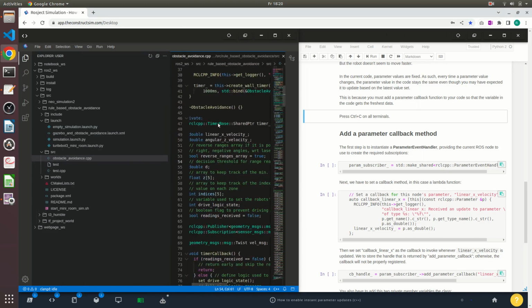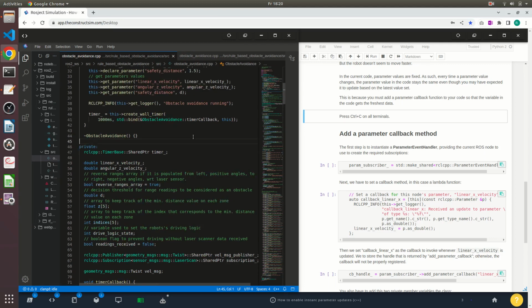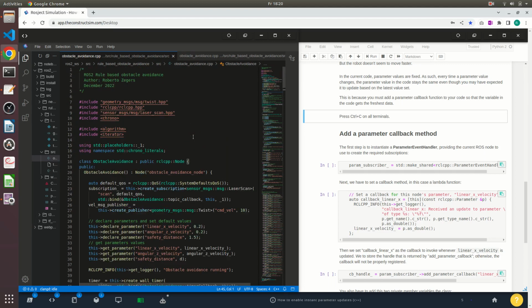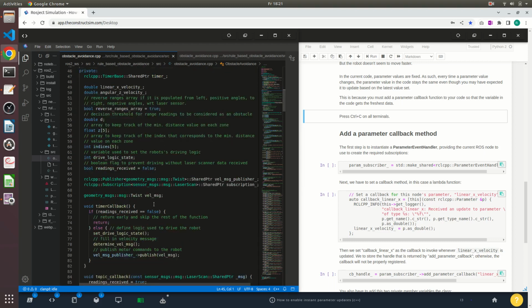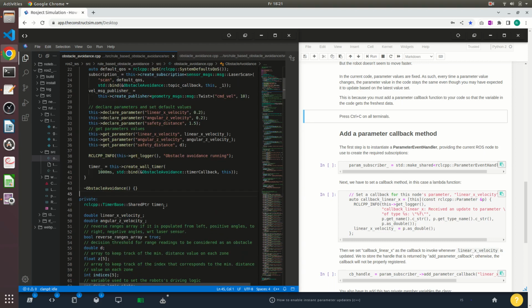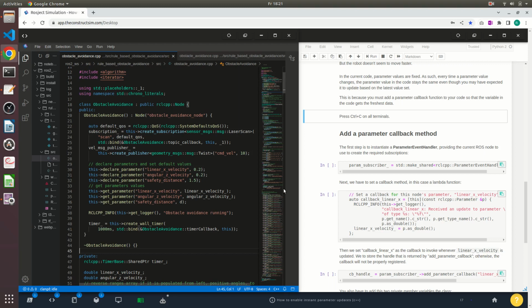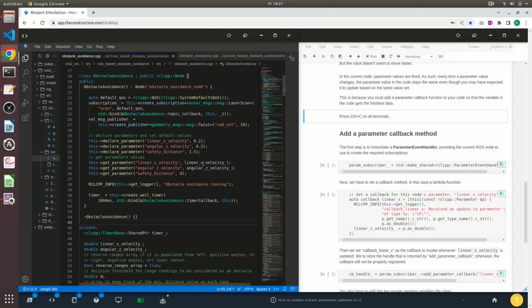Great. So this is the source code of this object avoidance node. I will not go into details here. You can open the project and you will find code comments, and if you're interested you can look at it. What I will do now is focus here on the parameters.